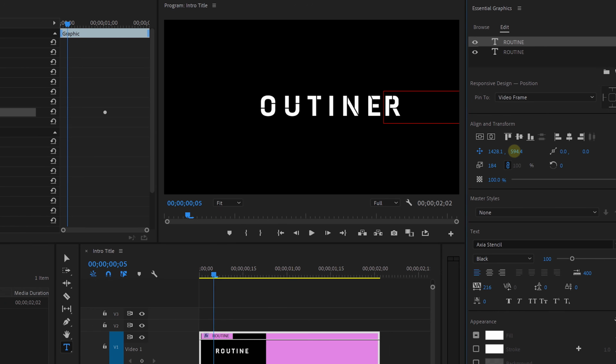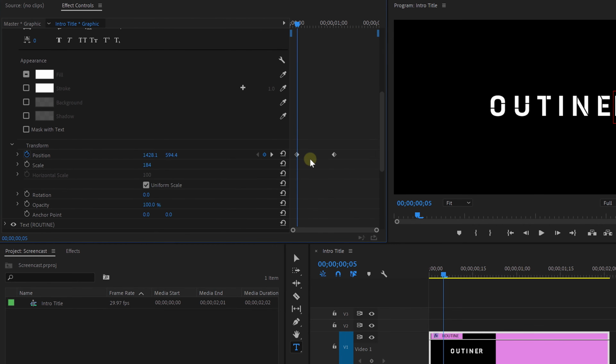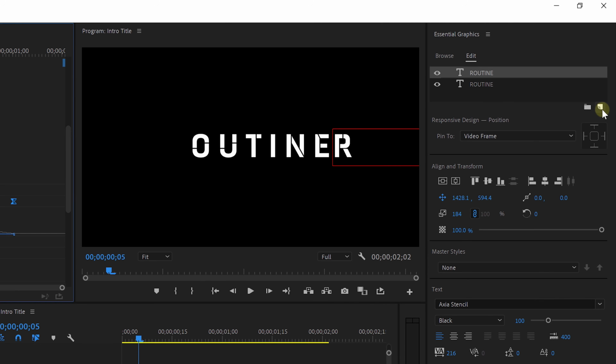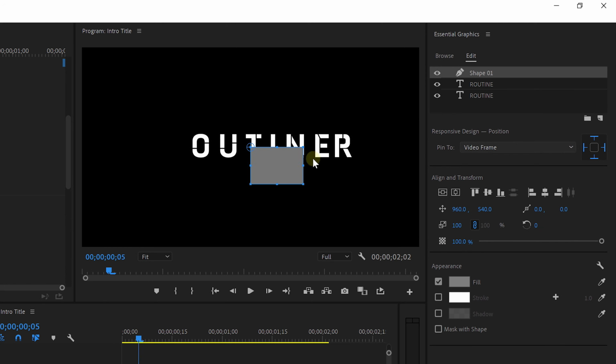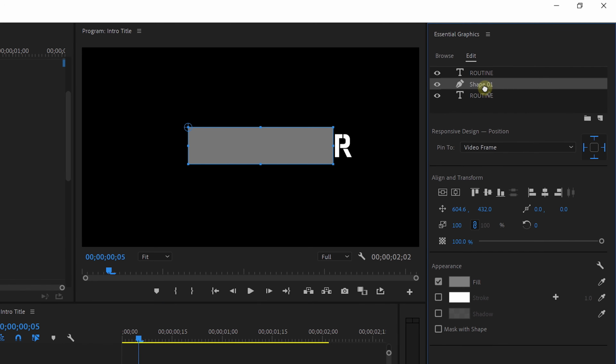your title. Now, from the effects controls, you'll also find your individual graphics layer, plus their keyframes if you'd like to make some advanced tweaks in here. Next, I'm going to click on the New Layer button to add a rectangle to the graphic. Change its size so that it covers the rest of the title. Make sure that you place this rectangle shape above the text that you want to reveal.